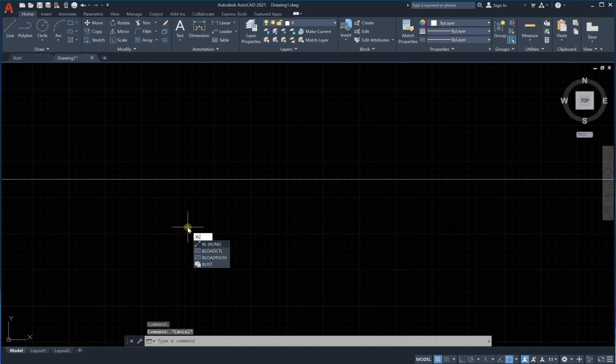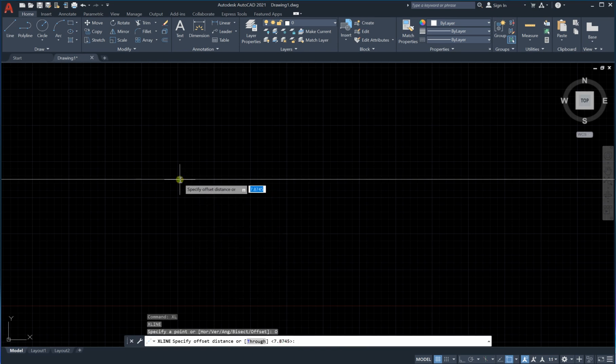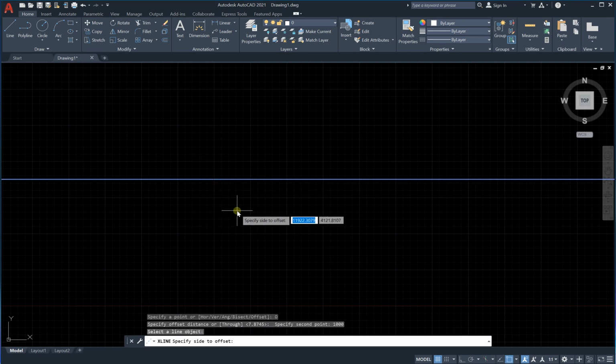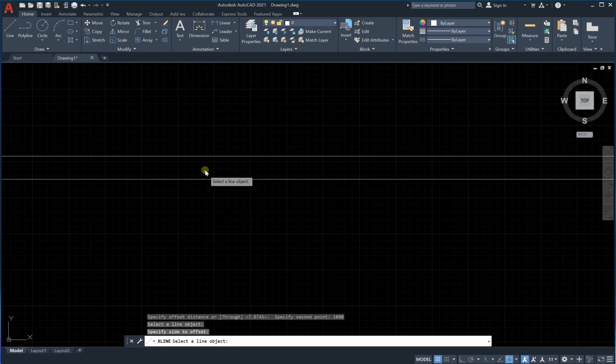Simply say XL and then offset. Specify the offset distance. So if I click from here until here for, let's say, 1000, okay, enter. So I requested an offset of 1000 from this line. Then it says, select the line object. So I selected this line. Now specify the side to offset. You can offset the line to this side or this side. So I will say this side, for example. So you can see that it is offset by 1000.